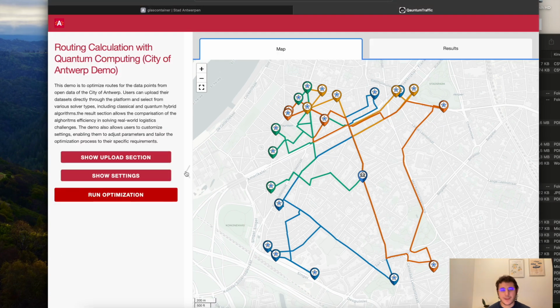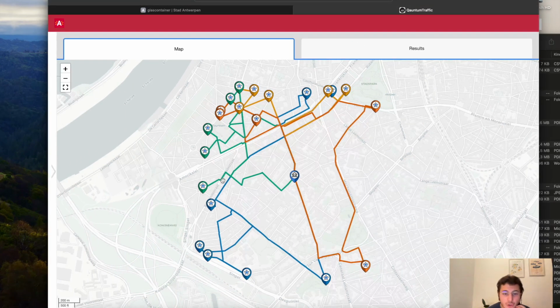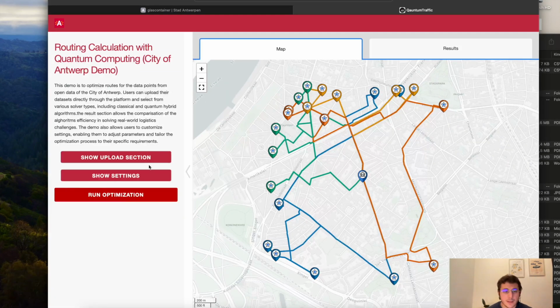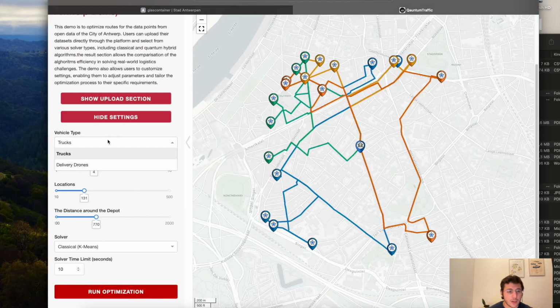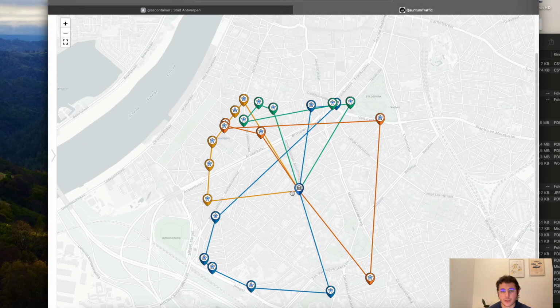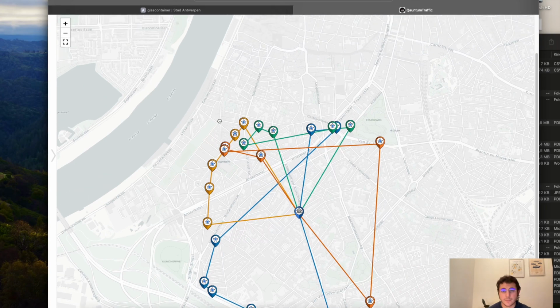We can also run an example with a different vehicle number. Now we have a slightly different map, and this shows different vehicles deployed from the same location, with separate routes for each. On the results section we can see, for each vehicle, how much distance they have and how many resources they got. I can also show you another run with the delivery drones. As I said, the delivery drones calculate the flying distance over time.